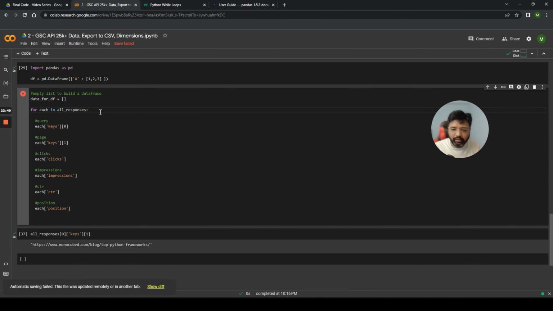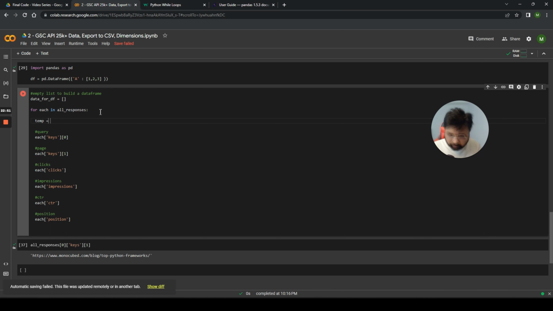Now we cannot directly make it into a list. So I'm going to make one temporary list here, and we will say temp.append, and then in this I want to append all of these items. This is how it is going to work. So I'll explain in a moment what we are doing. Don't worry. Let me just complete this quickly.